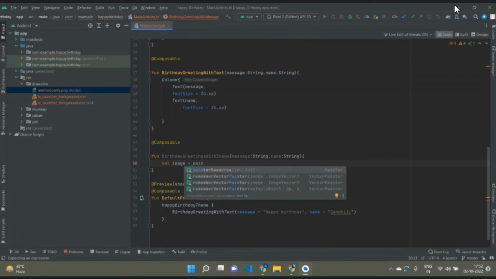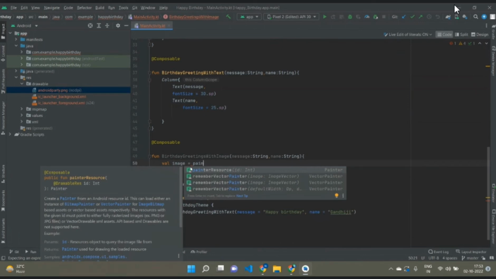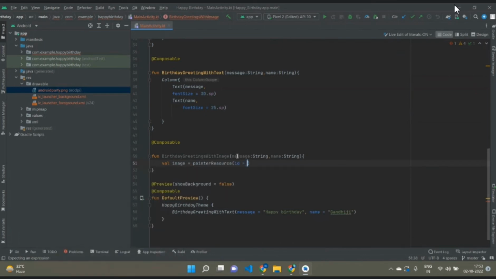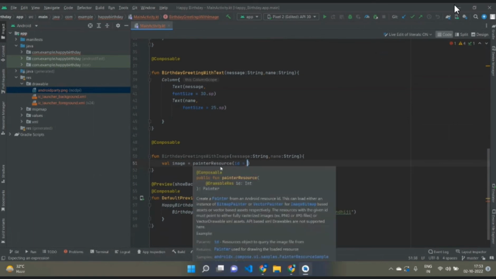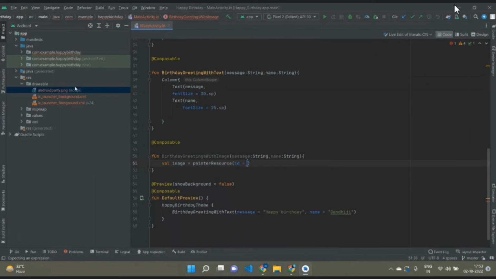now since we want this photo as our variable, we have to use a function called painterResource. So what is painterResource? You can read it here: create a painter from an Android resource ID. So what are Android resource IDs? Whatever you added in Drawable or something, it just creates a unique ID for it, like you need to differentiate between various objects.